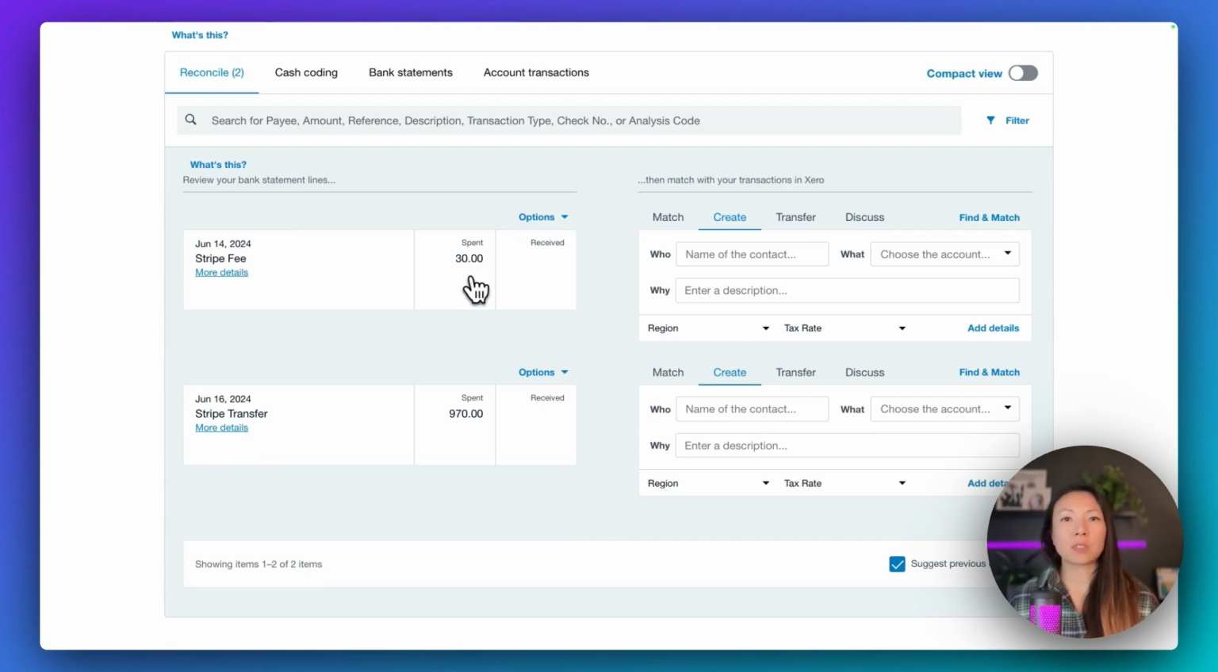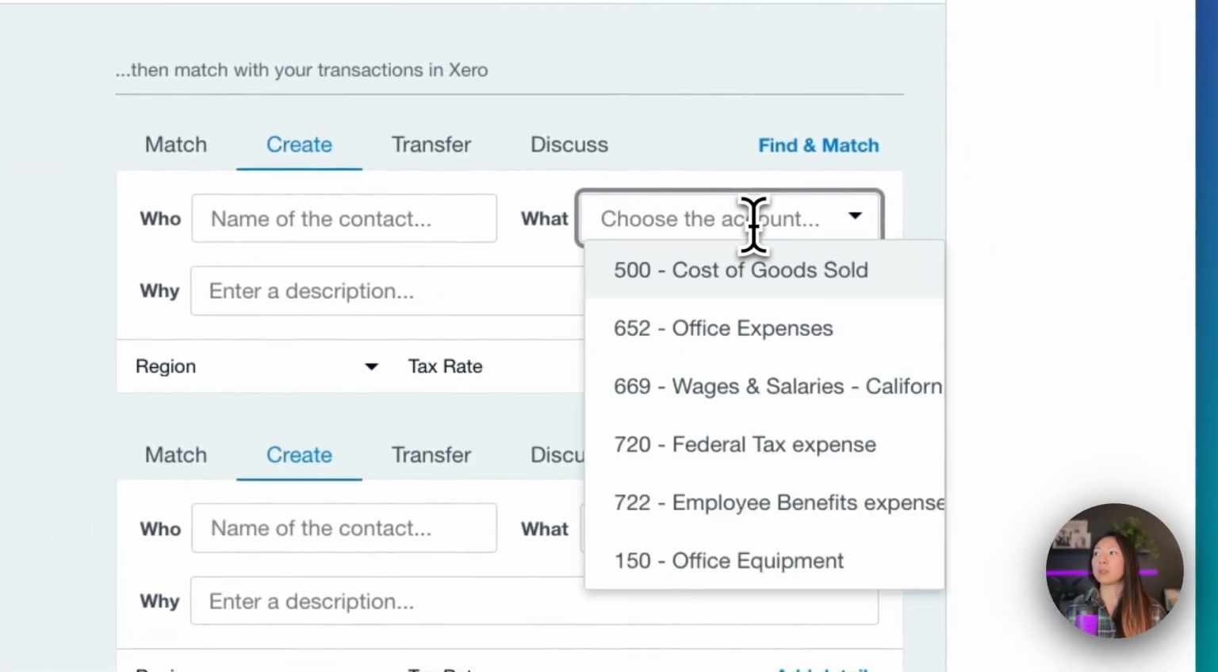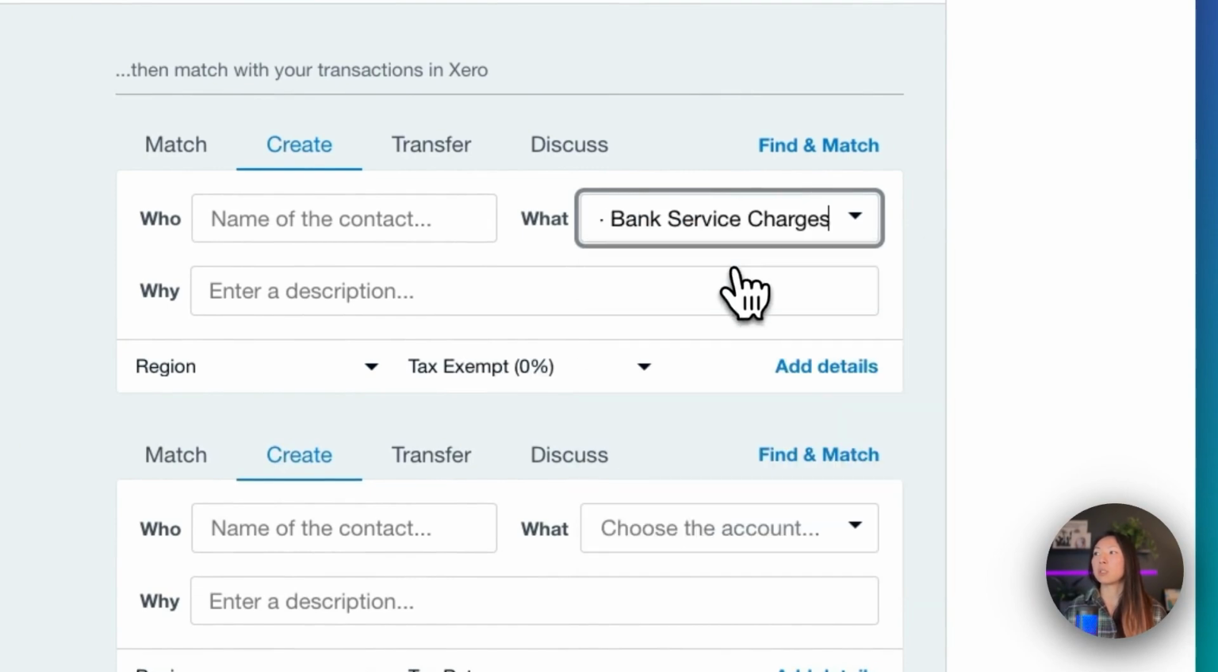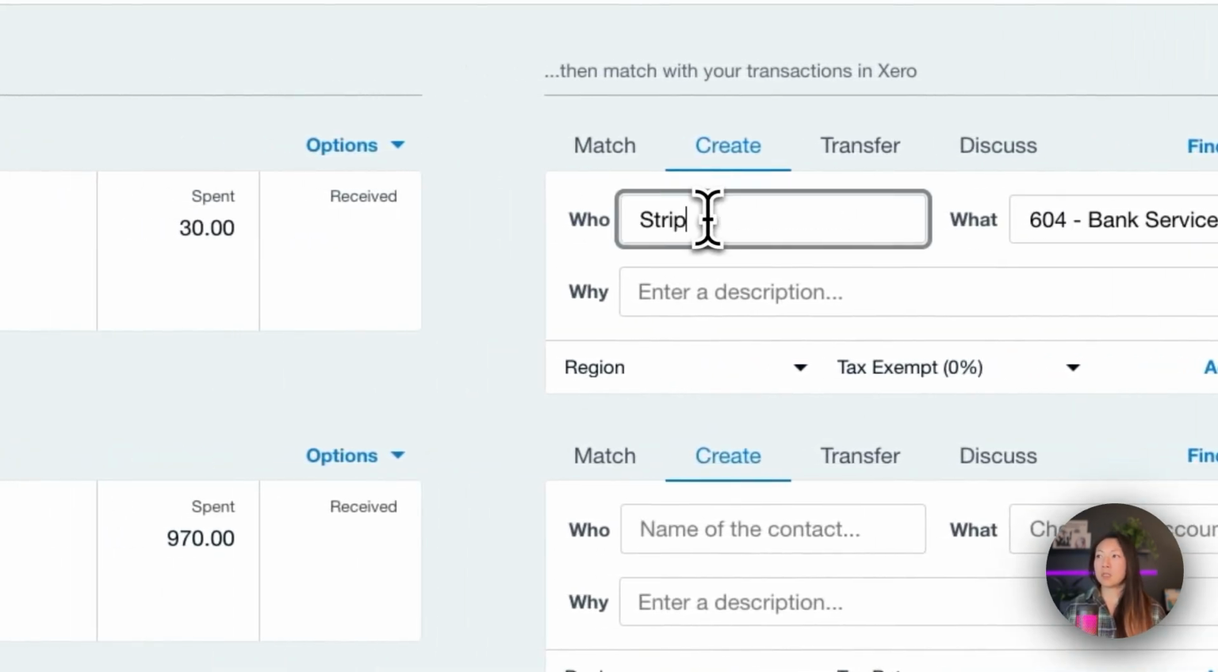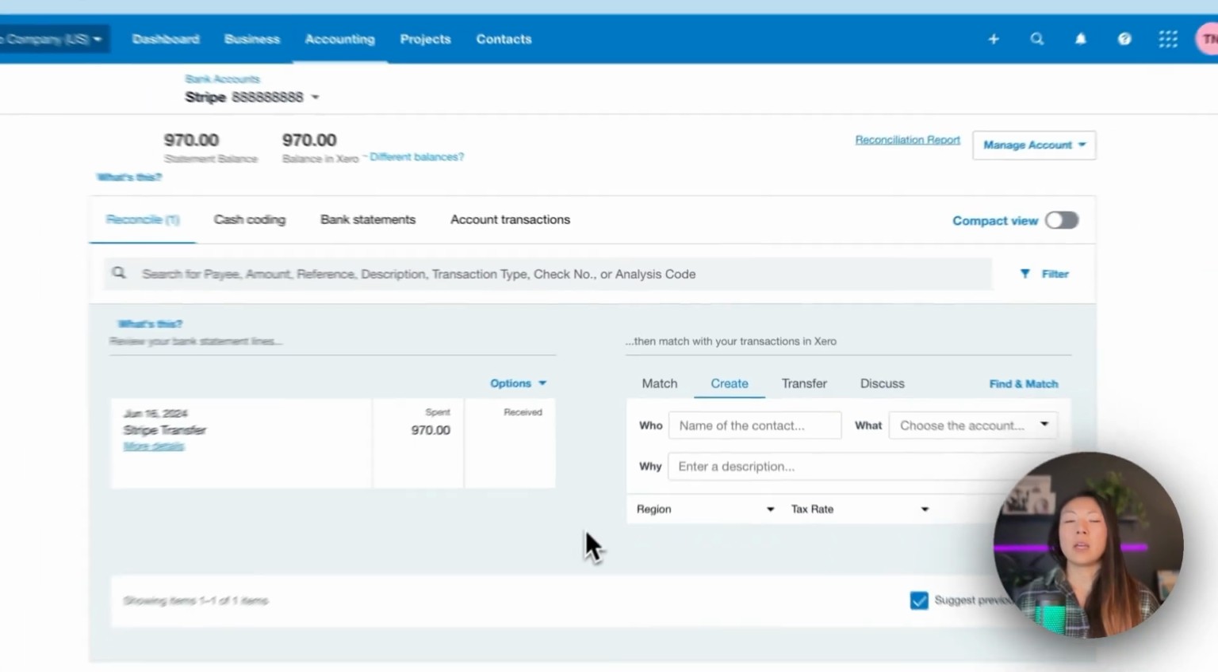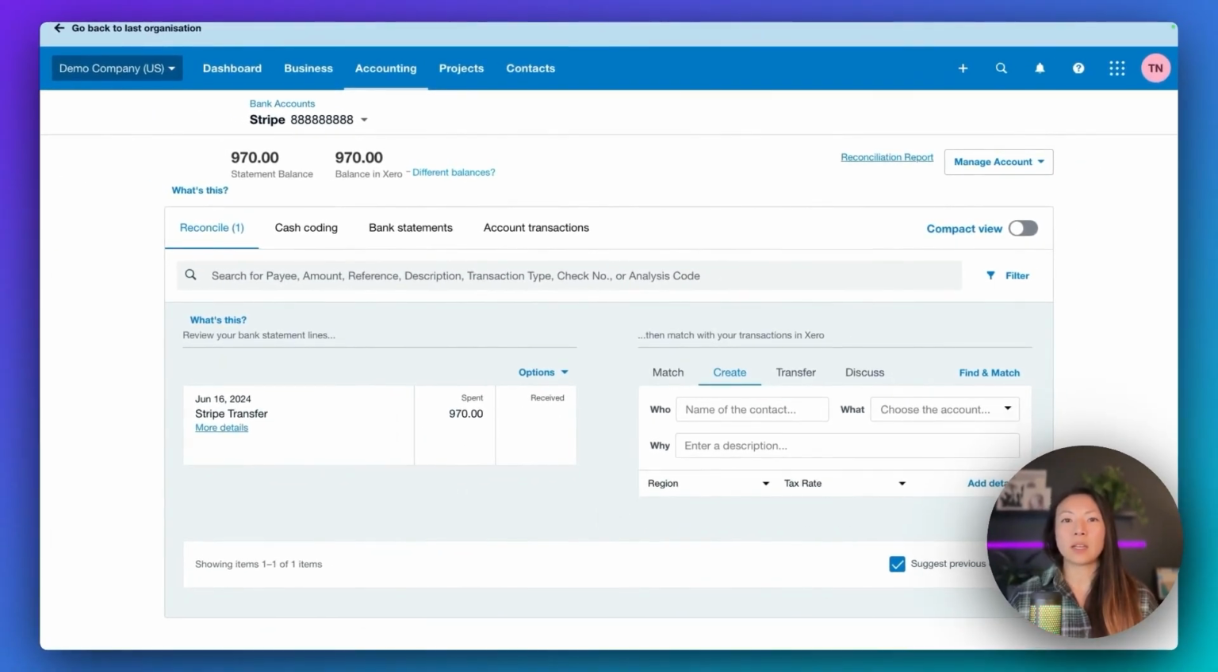And when you set up the Stripe integration, these fees should automatically be coded for you already. If you had a separate fees account, it would be coded there. Otherwise, in this case, we will code it to bank service charges, which is an expense account. And then the remaining 970.